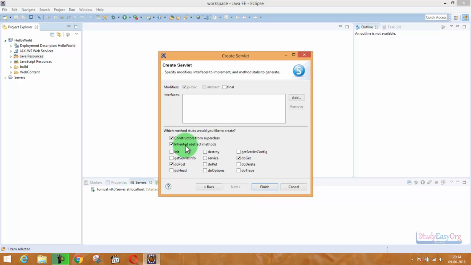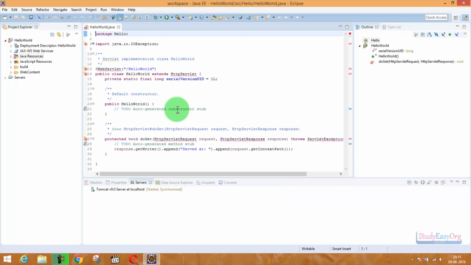So in here there are a couple of methods which Eclipse can code for us, and as of now we simply need the doGet method. Now why the doGet method? Don't worry about this as of now. Let's click finish. Here we go. So in here a template has been generated by Eclipse and we can proceed further and start coding.